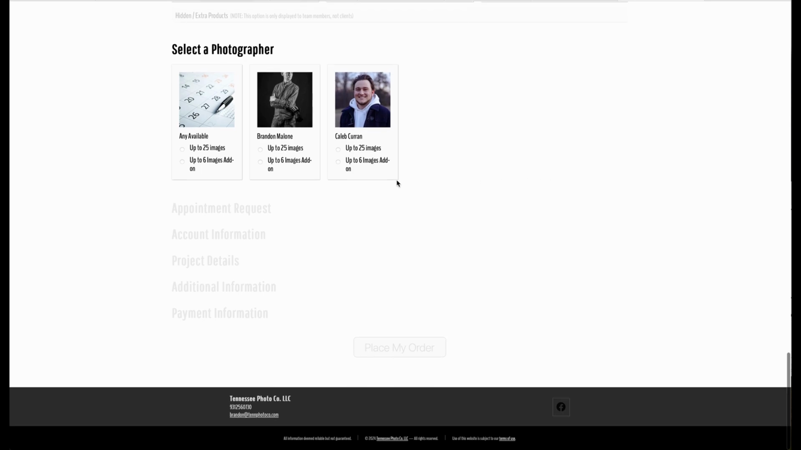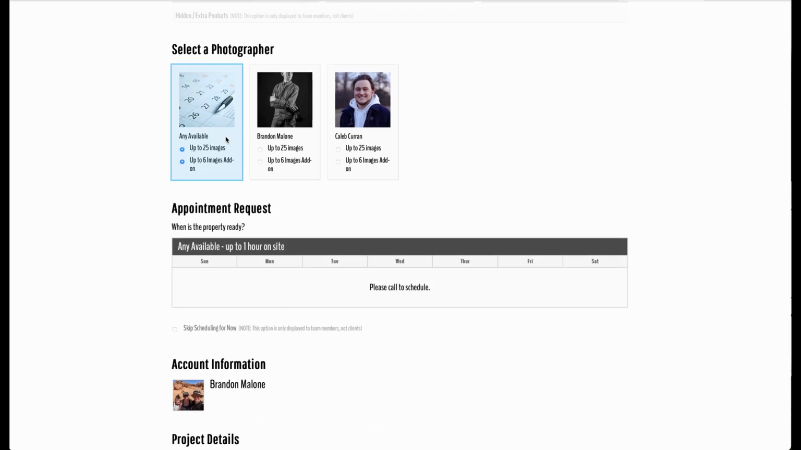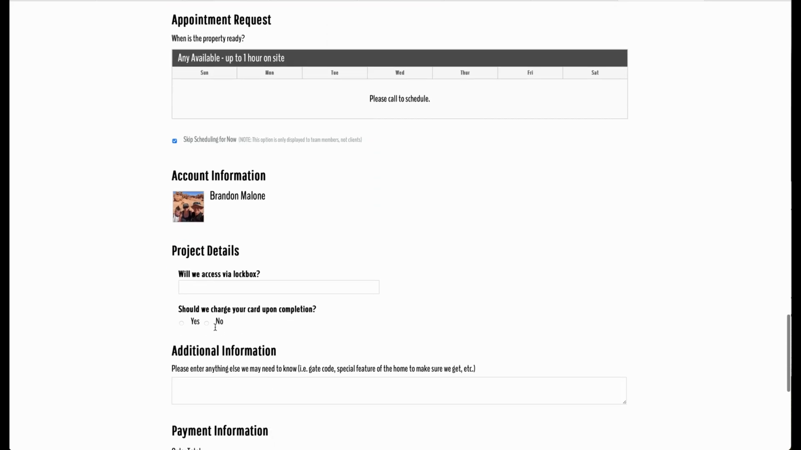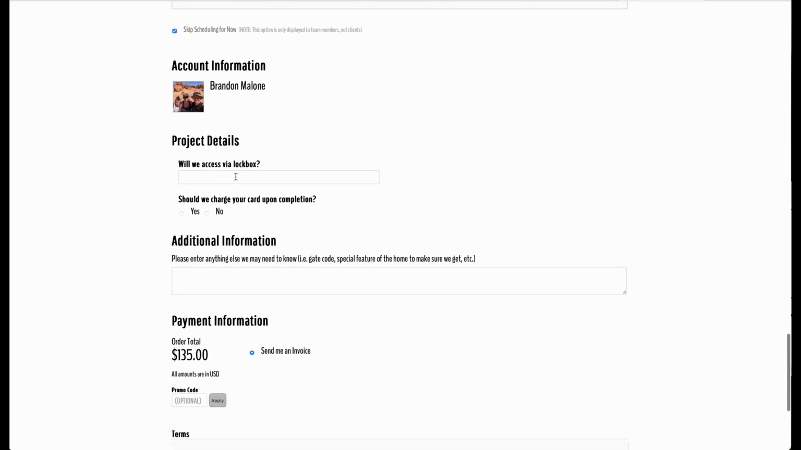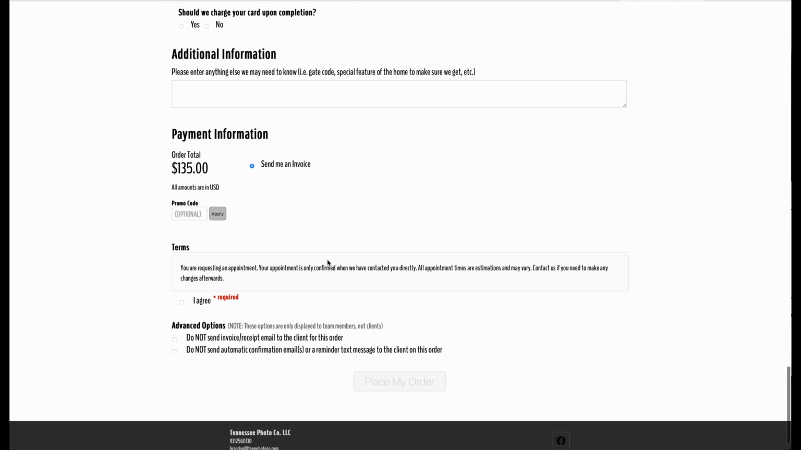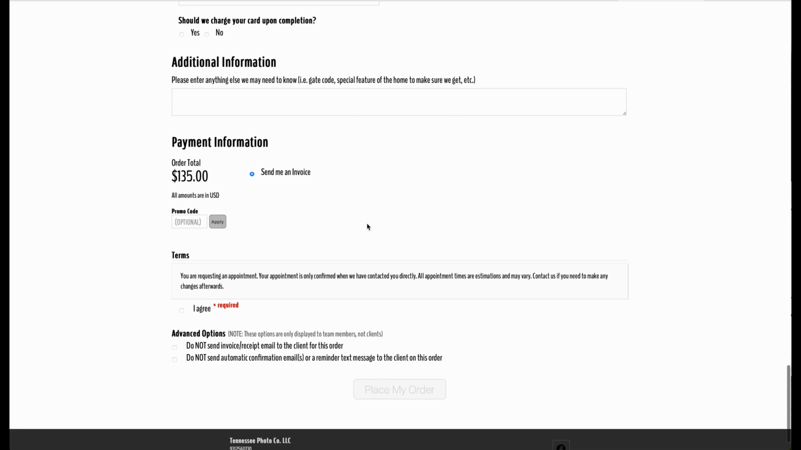And then when you get down here, you can choose any available, and if you do that, it's not going to show you the calendar. So don't freak out when you do that. You just click on skip scheduling for now. You can put in notes, like do you want us to charge your card, or is there a lockbox or some other access? Whatever notes you want, that kind of stuff. Click agree, and then you place the order.